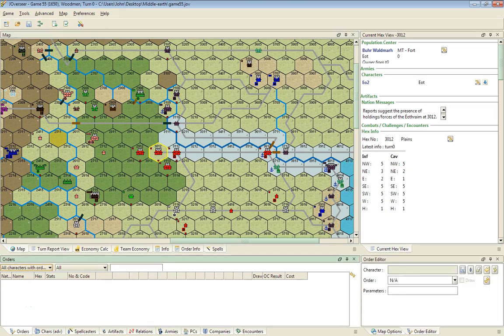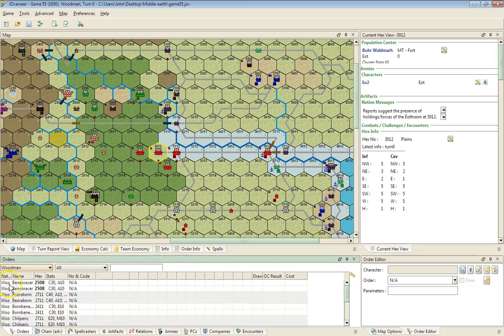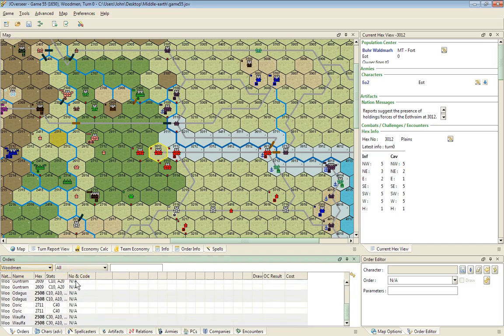Moving on to the bottom left pane, we'll start with the Orders tab. Here you will find a list of characters and any orders given to them. It's the second way to enter orders in JOverseer, allowing you to write order codes in directly. Note that by default this tab is set to show all characters with orders, but you may find it useful to change this to show all your nation's characters whether or not they have been given orders. So to do this, open the drop-down menu and select your nation, in our example the Woodman. Now you should see all your characters there.